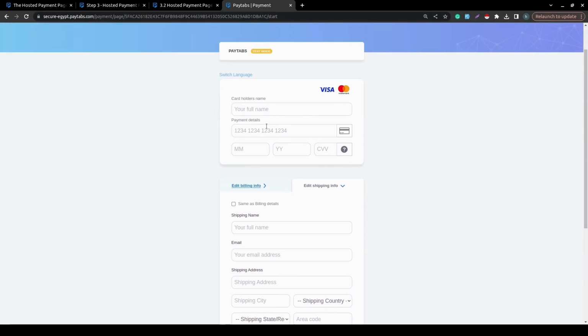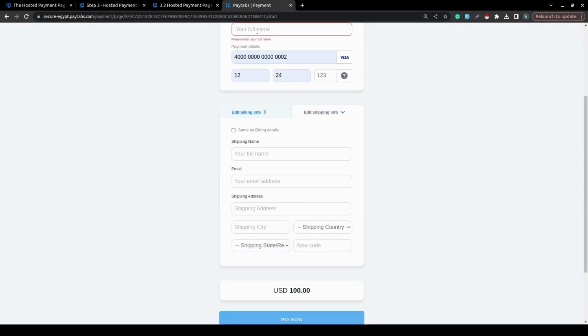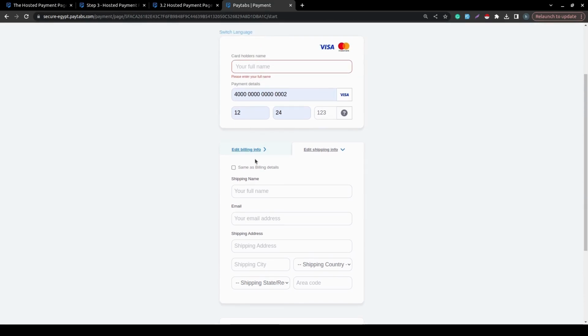Now, if your customer tried to move to the payment without filling in these details, the payment page will not allow them. He will be required to fill in his details, both the billing and the shipping. This is where the importance of the customer details and shipping details optional parameters comes in. If you send these optional parameters from the beginning inside the payment request, your customer will not need to re-enter his billing or his shipping details.